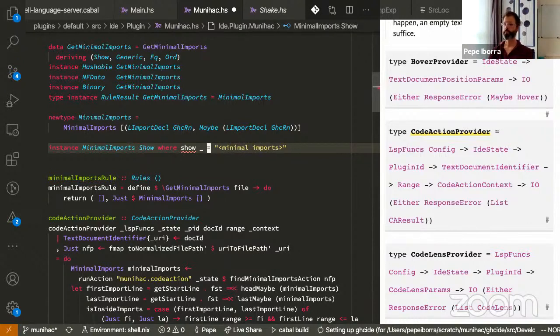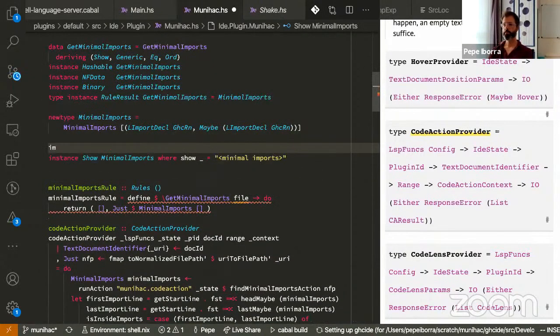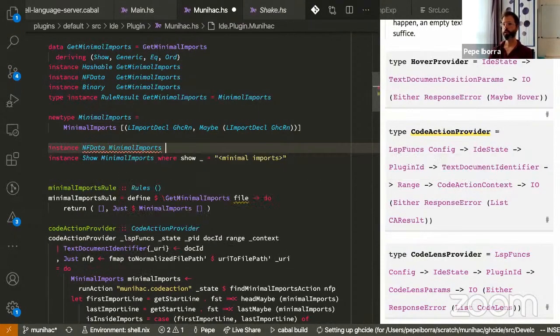So you can just use placeholders, and then we can take the time to do them properly. Show minimal endpoints. We're going to need a couple more, so NFData for sure. And you can see why, because Shape wants to be able to ensure that the data that it stores in its database is fully forced, but we're not going to actually implement it.